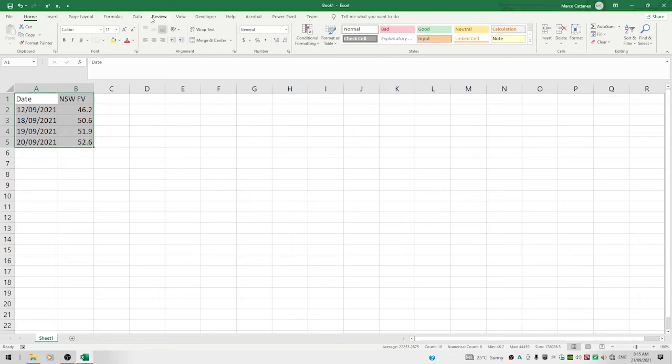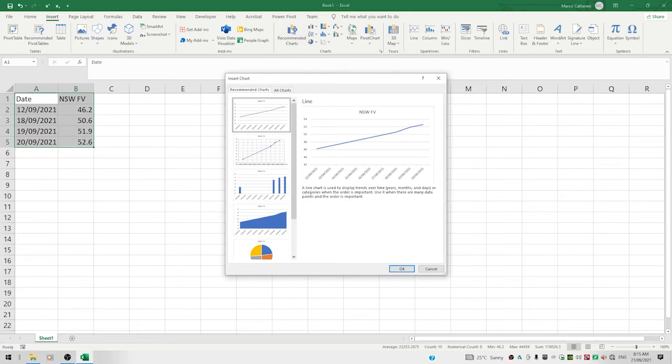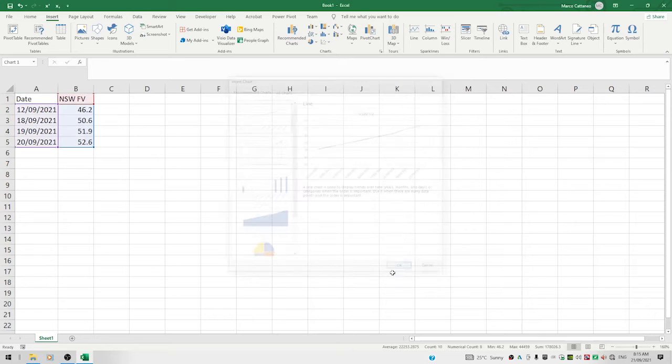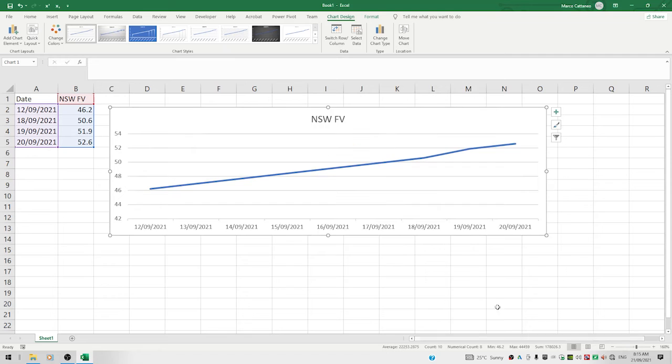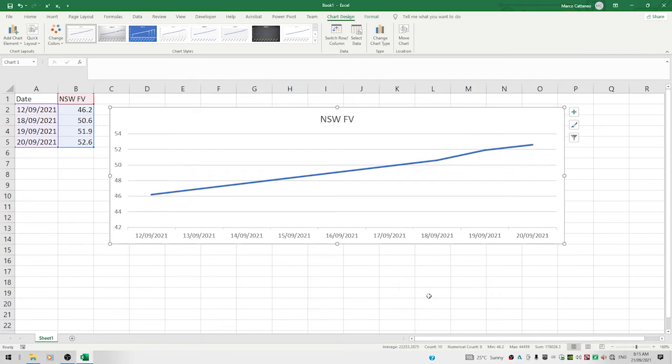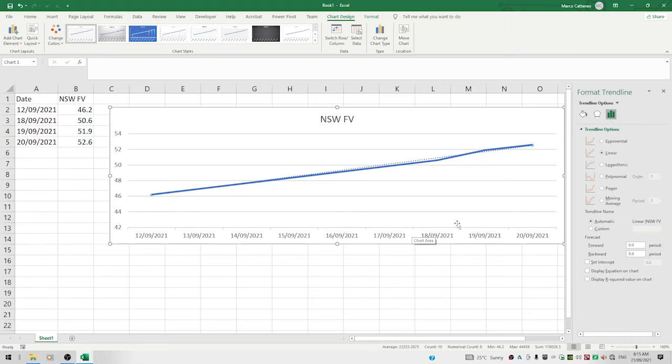Click on your Insert tab. Be lazy and click on Recommended Charts, assuming you've got an up-to-date version of Excel. Yeah, I want to go with the recommendation because I'm really lazy. Go OK. And you've got yourself a little chart there. Make it a little bit bigger. There you go. Remember, if you click on the line, you can right-click and go Add a Trend Line. Yeah, we want to have a linear trend line.